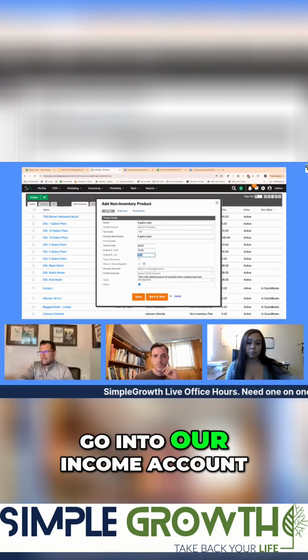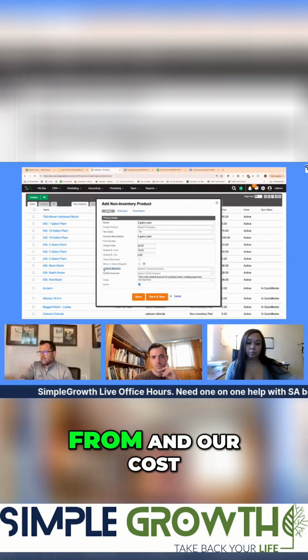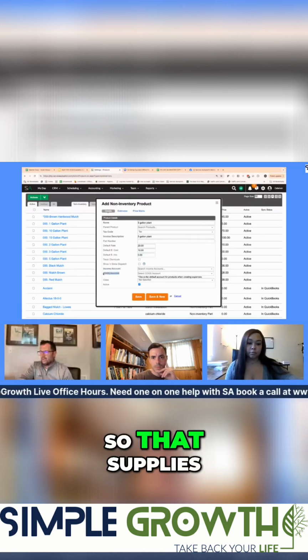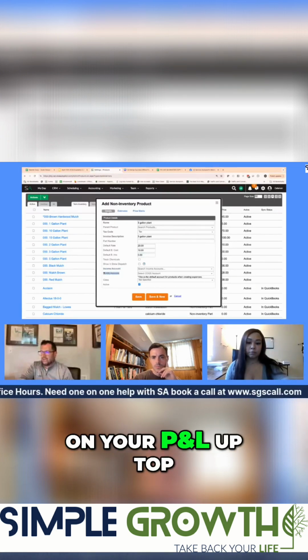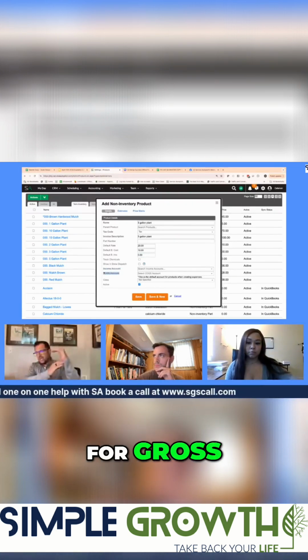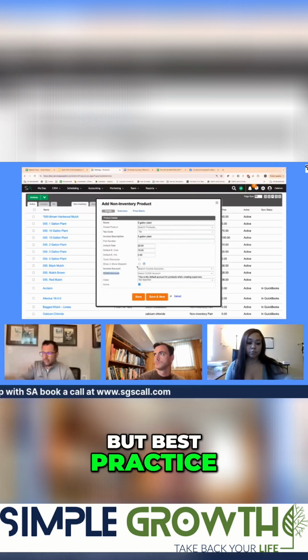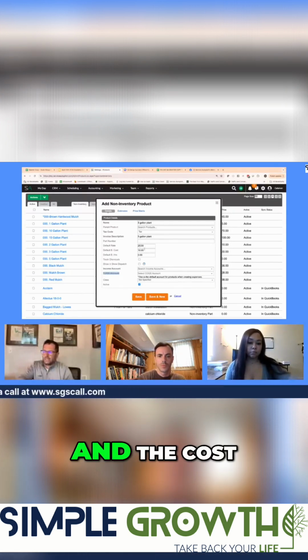We'd also want to go into our income account. Where is the income coming from? And our cost of goods account there. So that supplies is going to lay up on your P&L up top for gross margin. But best practice if we're doing that is we have the default rate and the cost.